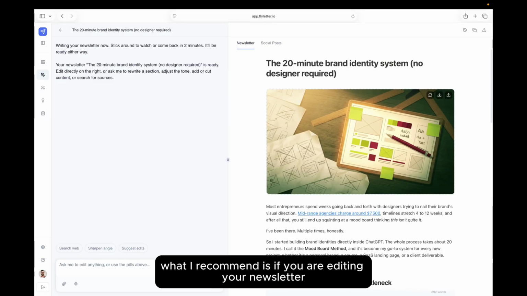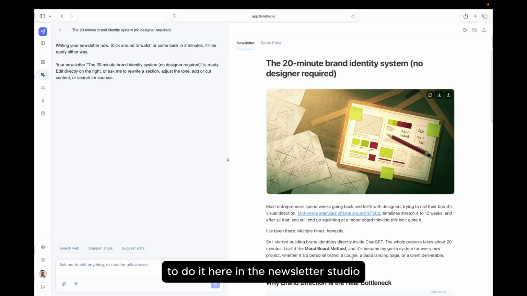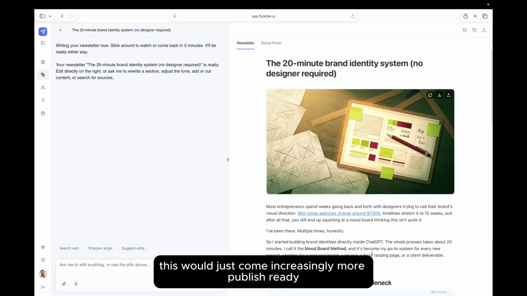So what I recommend is if you are editing your newsletter to do it here in the newsletter studio, what Flyletter does is it will track your edits over time and then provide suggestions to improve your brand profile to further align your voice. And so over time, this will become increasingly more publish ready.